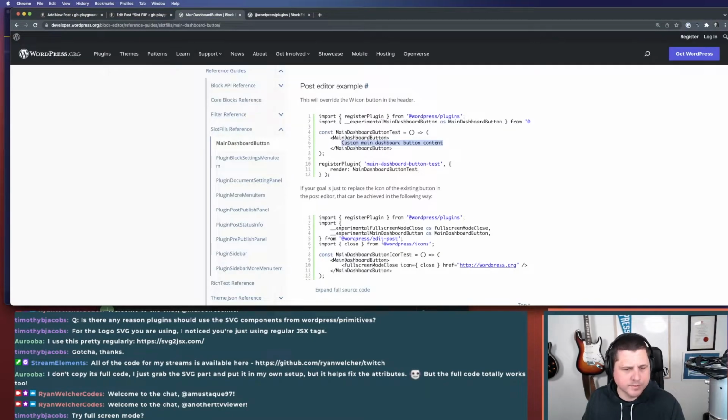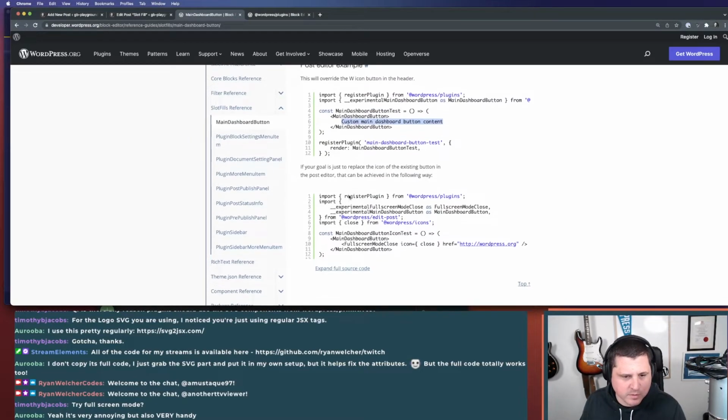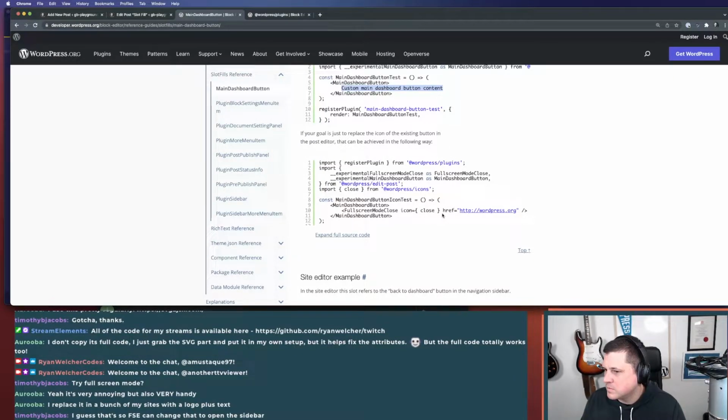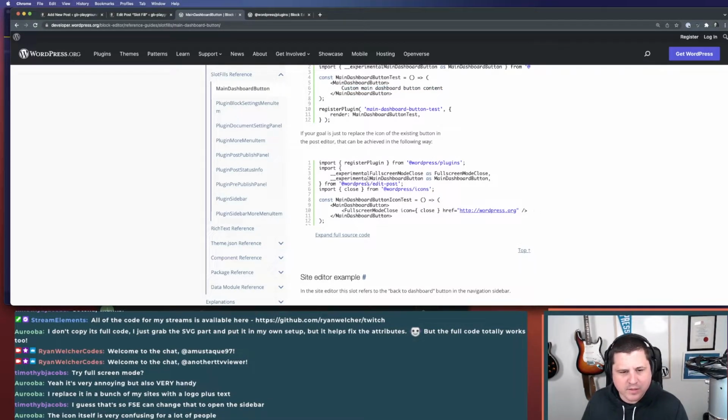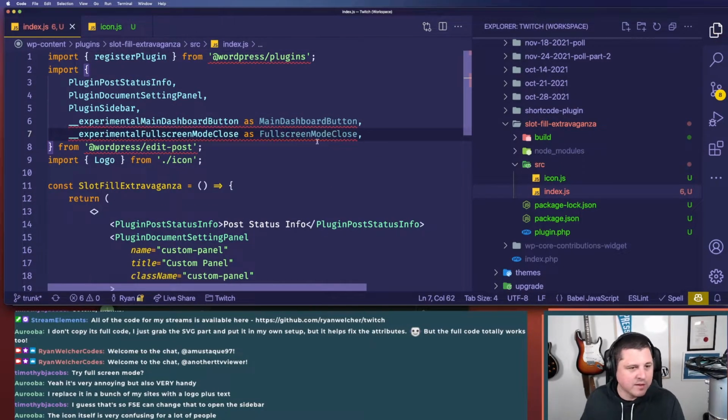Yeah, okay, cool. Interesting. If your goal is just to replace the icon of the existing button in your post area, you can do it in the following way. Full screen. Ew. Places a bunch of my sites with a logo plus text. I guess that's so FCC can change that to open the sidebar. Yeah. So this is interesting here. The first thing that I thought when I was messing with this was, this is not super handy because it's not clean. I can't just put something there and have it nice and wrapped and all that stuff. But apparently you can, and you can by doing this.